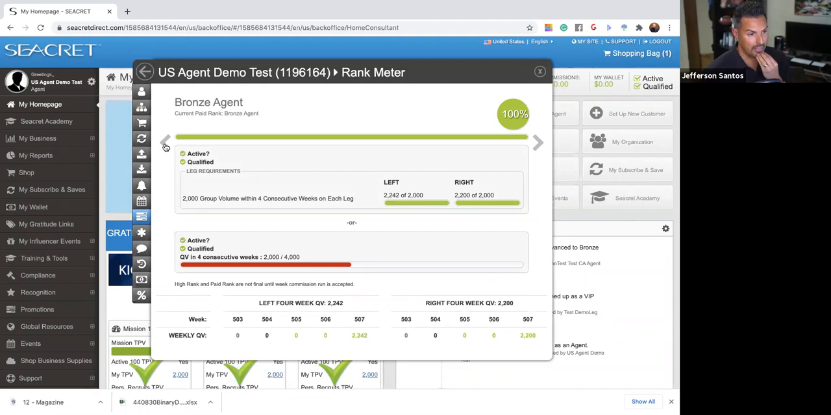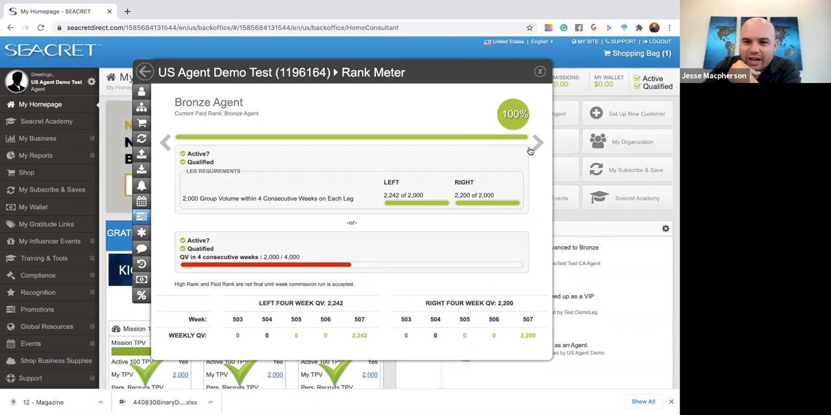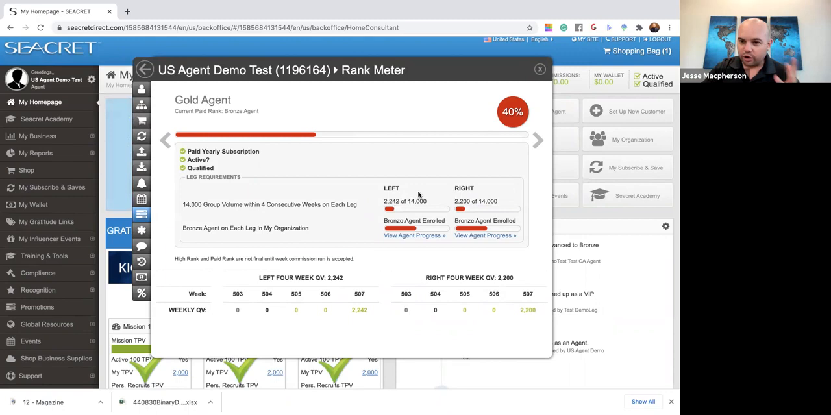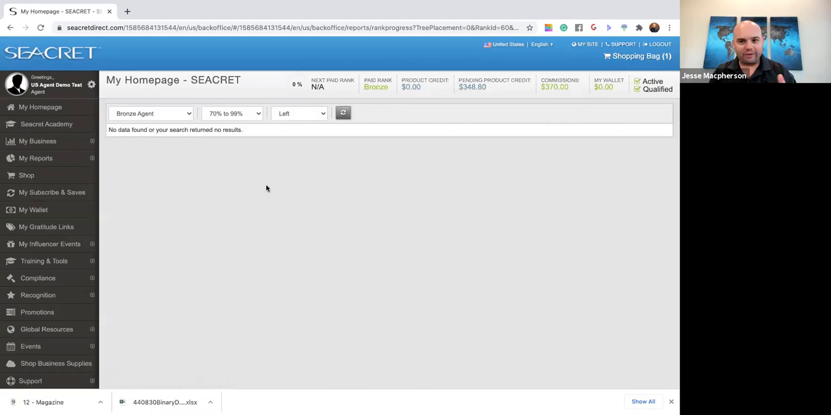Yeah, so when you get in here, you can see exactly what you have and exactly what you need to get to the next rank. And as you're starting to move up in the compensation plan and getting into our leadership levels like gold, you can see you not only need the volume left and right, your QV, but you're also needing that leadership. So a bronze on the left, a bronze on the right, you'll be able to click agent progress, and it will take you to a report to show you all the agents on your left and all the agents on your right that are within a percentage, 99 or 70, up to those ranks.